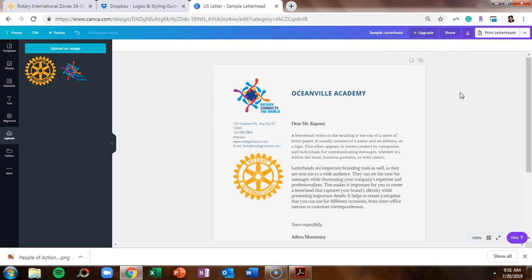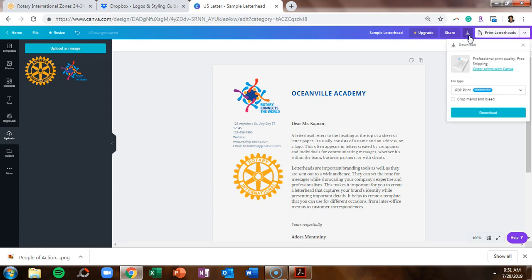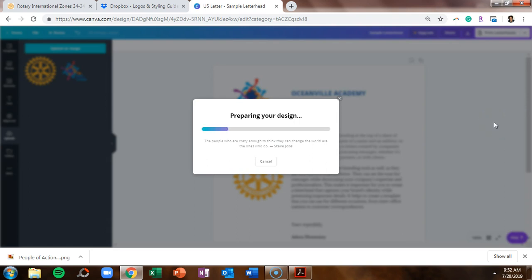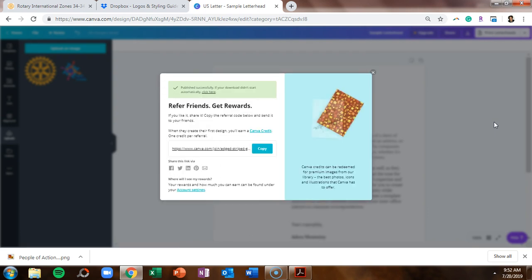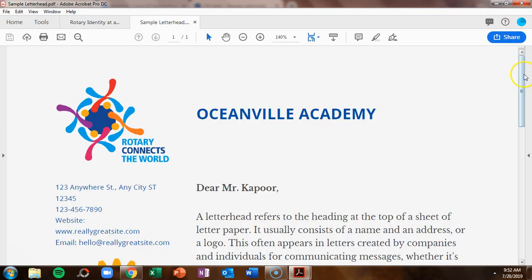And then we need to go ahead and download it. So to download it, you just hit the arrow in the top right. And you have some options. If you needed to send it to print, you can send it to Canva Print. You can download it as an image, a JPEG, or a PNG. And you can also download it as a PDF. So for this purpose, we're going to download it as a PDF. And then hit download. It will prepare your design, and it should open that up as soon as you're done.